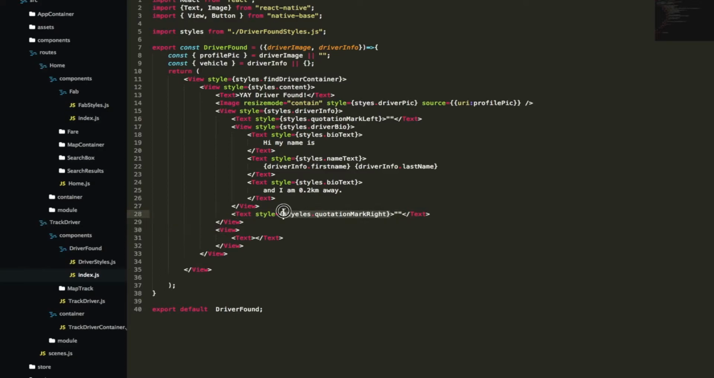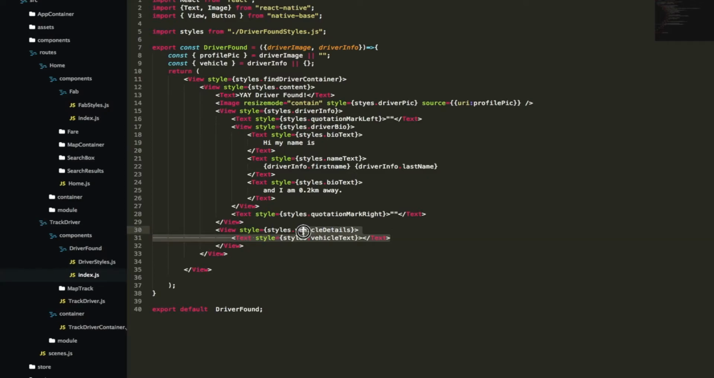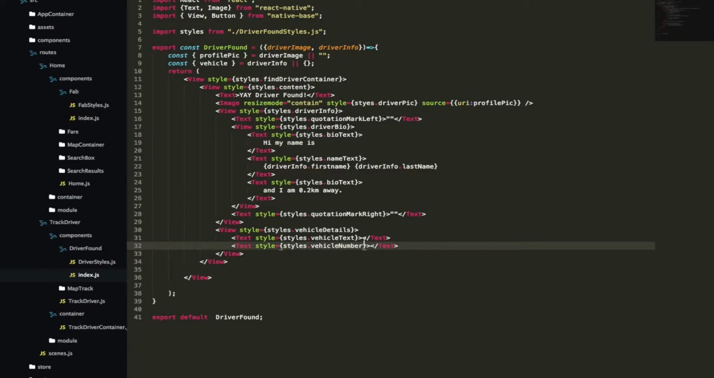Let me just give this a styling. This will be my vehicle details, and this will be vehicle text. And we'll also need a vehicle number. And here I'll just write vehicle number. And we're going to show this only if we have this vehicle object. And I'll display vehicle.plateNumber. And all of this will be coming from the database.